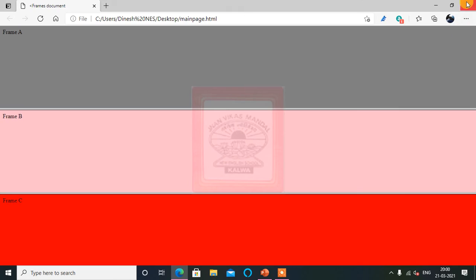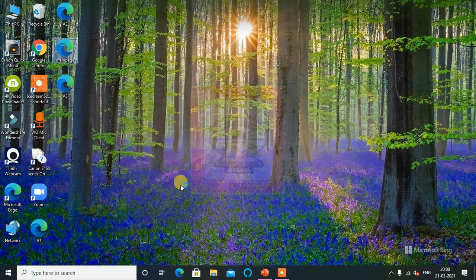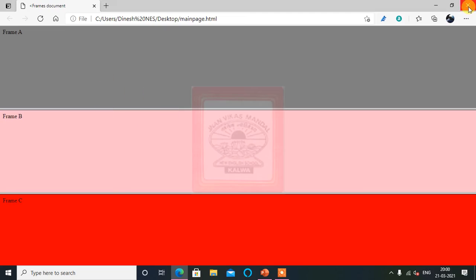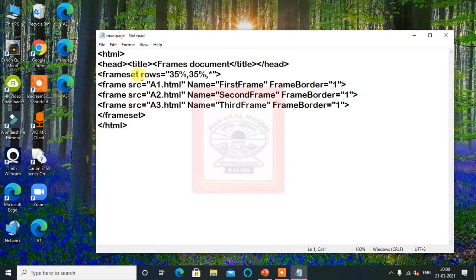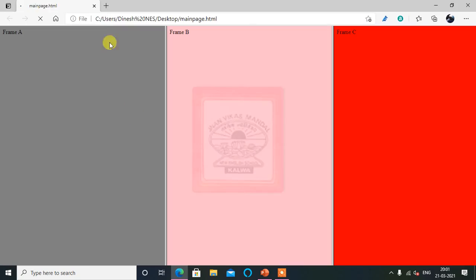So this way we have seen how we can use frames here. So this is the row wise, you can see. If you use rows, it will divide in the horizontal way. If you use columns, it will divide vertically. You will define these three pages in these frames. You can see it is vertical. So this way we have seen.